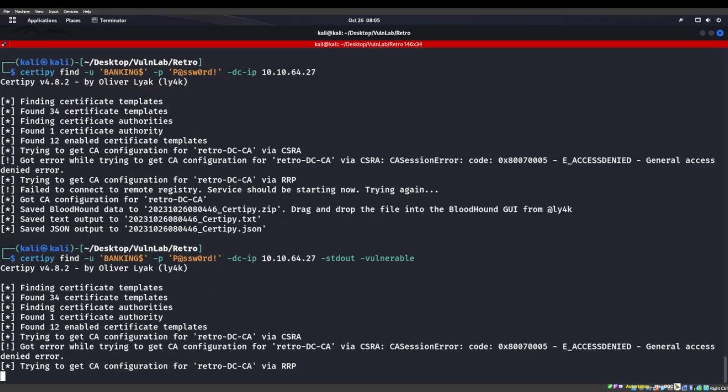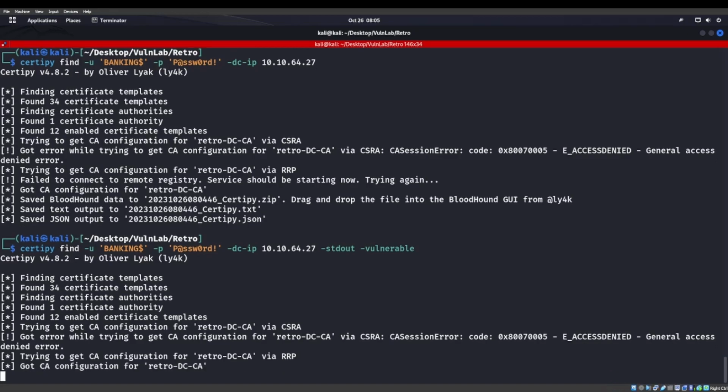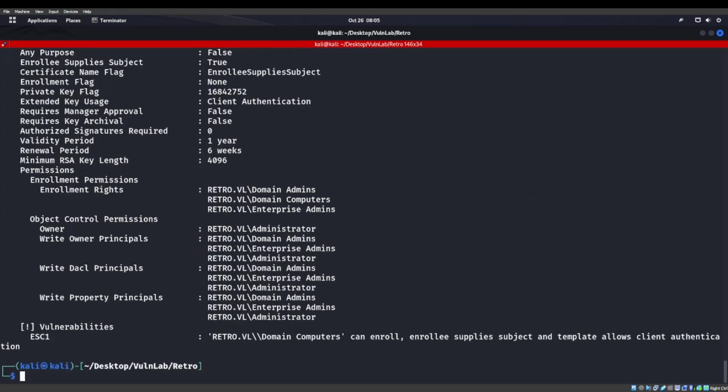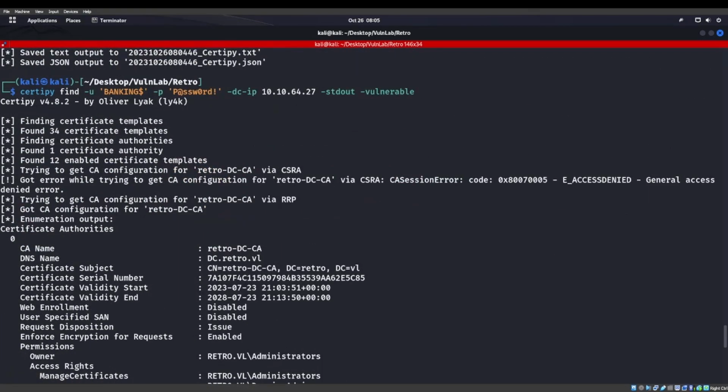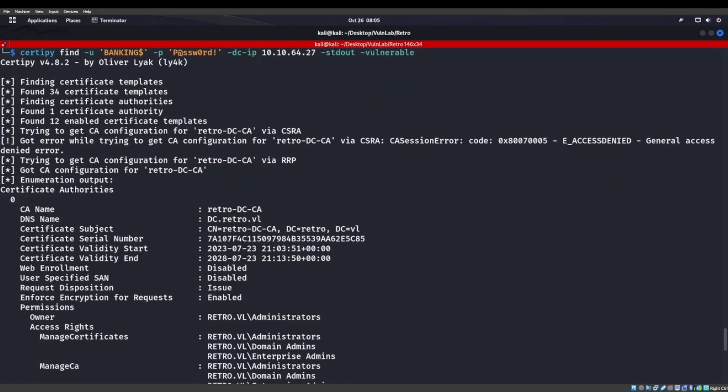Certify looks at certificates and sees if any of those certificates are vulnerable to anything. And if it is vulnerable to something, then we can get an administrator's hash from the certificate. And we do have a vulnerable certificate. All right, so we have one vulnerable certificate.